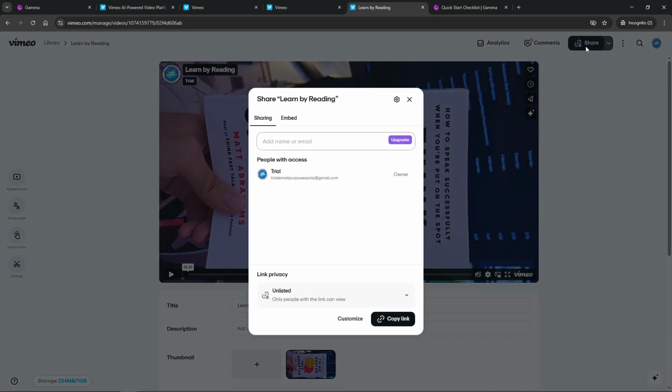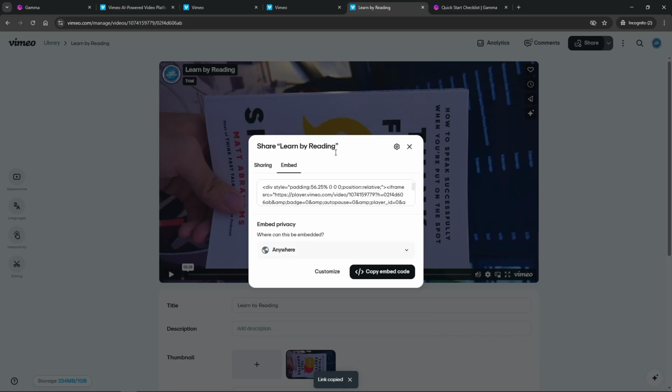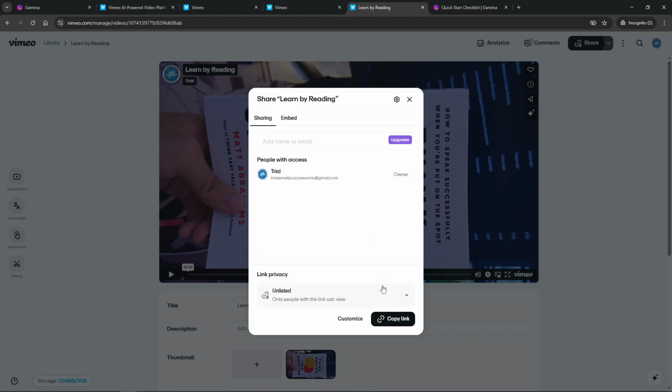After clicking the share button, you'll see options to either copy the URL or grab the embed code. Both methods will work great, but the option you choose depends on how you want your video to be integrated. The URL is typically easier and faster if you're going for simplicity, while the embed code offers a bit more control over the display properties.